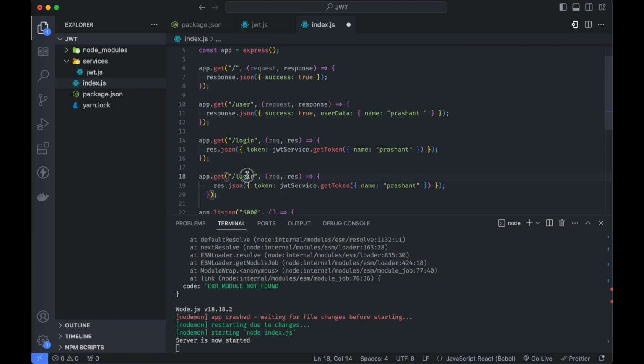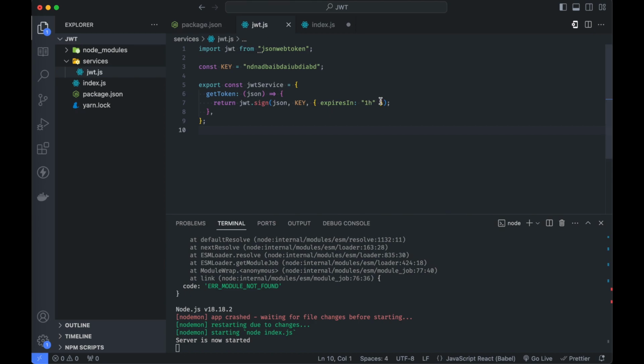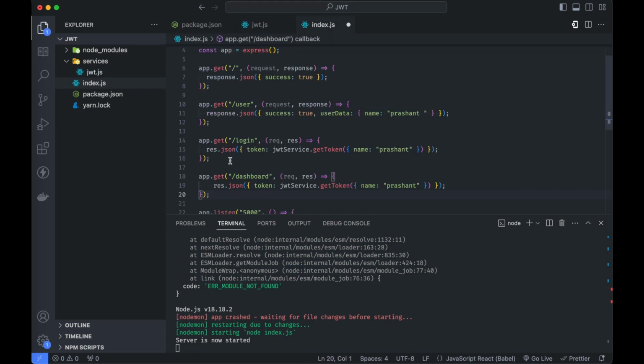So if you are defining something as dashboard, then you can get the token in this route, and then verify it and only send the information once the token is valid, right? And once the token is expired, they need to log in again. So that's how you're going to get this. I'll rename this back to get token.